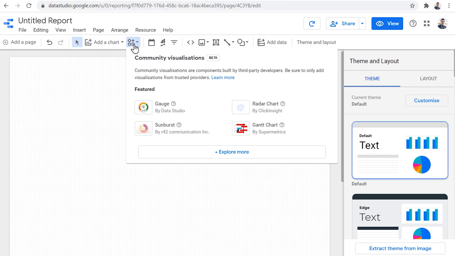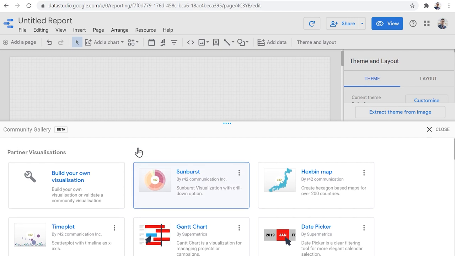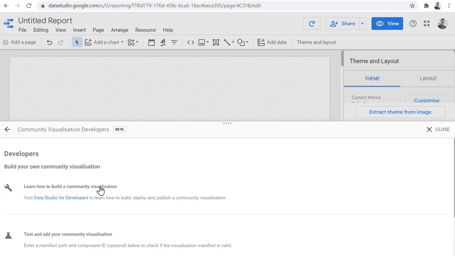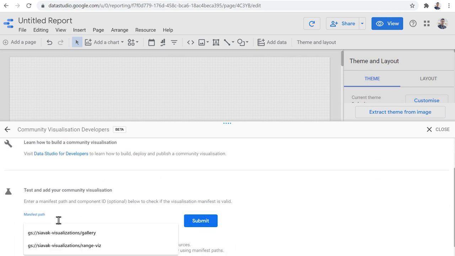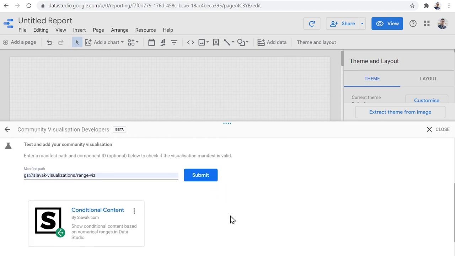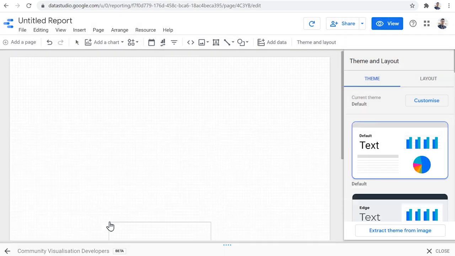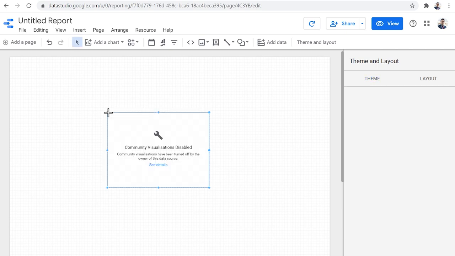So you have to click on this little icon here and then click on explore more. And then here, it is not yet on the list. We haven't published it, so it's not public. You have to know how to install it on your report. For this, I'm going to click build your own visualization. And then here in the manifest path field, this is what you need to type in exactly like this and then click submit. As soon as you do that, you will find conditional content by siavak.com and then you can click on it and add it to your report.